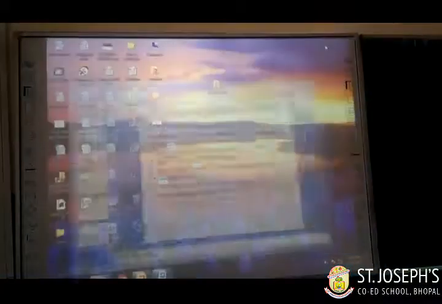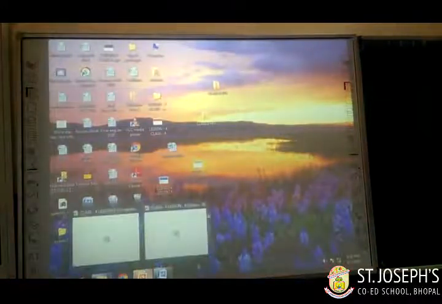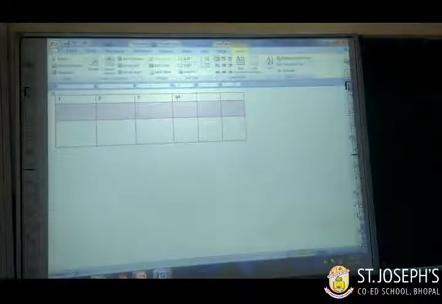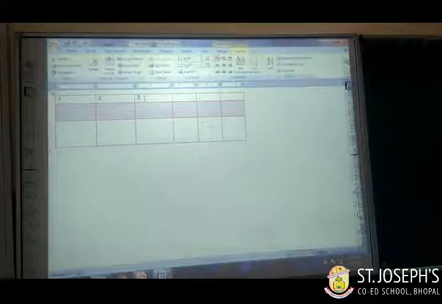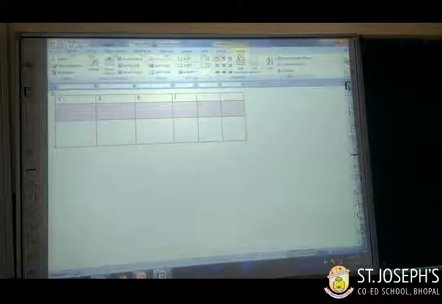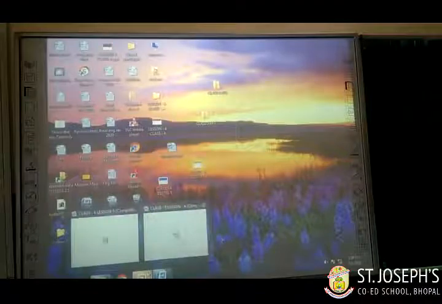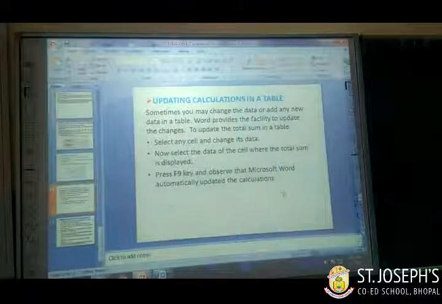Minimize. Updating calculations in a table. Clear this and change the data. Suppose this I have changed. Then just press F9 key. But I think F9 key is not working. Keyboard. It should come. Okay, this way you can update, children. Keyboard is not working properly. Minimize. By pressing F9 key, you can update calculations in a table.